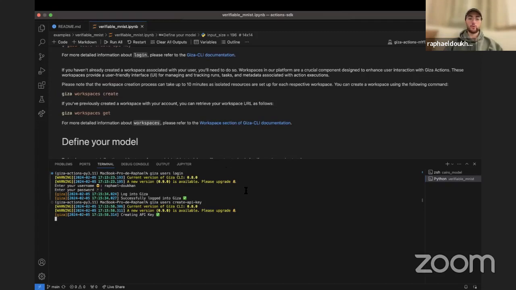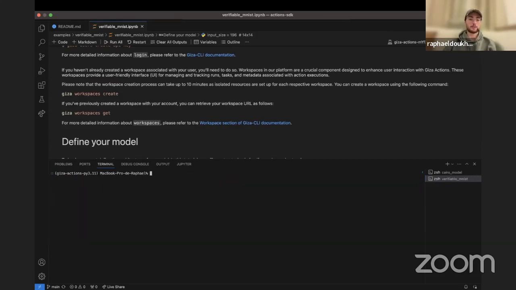The idea of a workspace is to have a dashboard, a UI, where you will be able to see all your actions and your deployments. Okay, this is created now. So let's create a workspace. I already created a workspace for my user, so I can just get my workspace with that command. So Giza workspaces get.